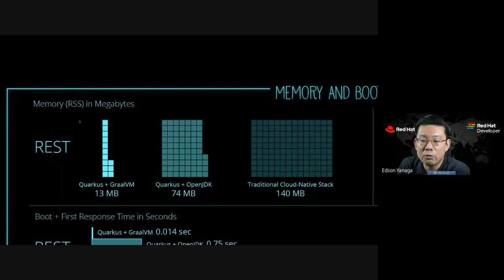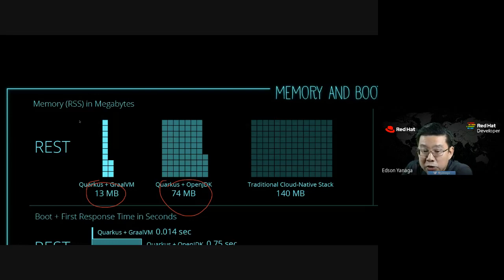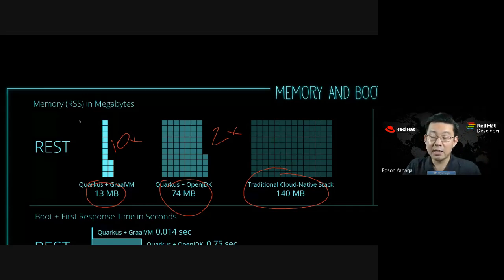If you're running Quarkus with GraalVM for just a simple REST endpoint application, Quarkus is going to consume in production approximately 13 megabytes of total RAM. Quarkus running on top of OpenJDK is going to consume only 74 megabytes of RAM. And your traditional cloud native stack is going to take at least 140 megabytes of RAM. So that's how small Quarkus can be when running in production. Depending on your use case, Quarkus can be 10 times smaller, or 2 times smaller. But Quarkus is always much smaller than anything else that you've ever seen in the Java space.